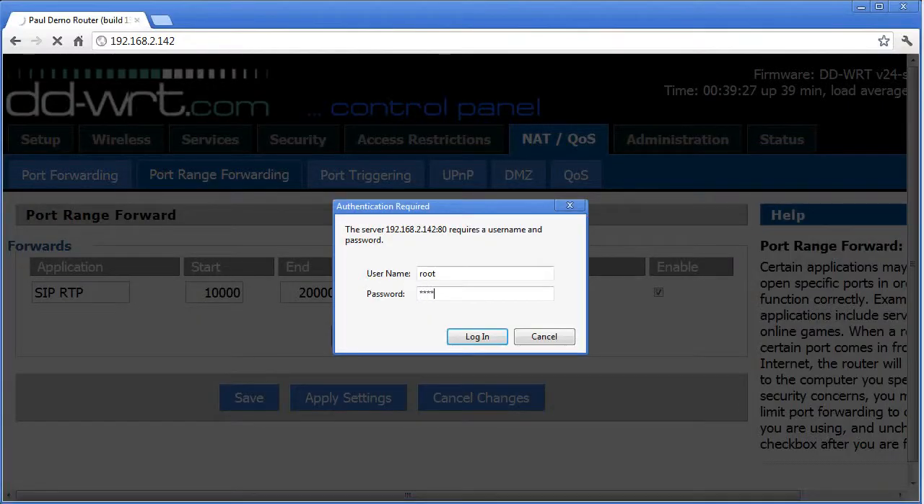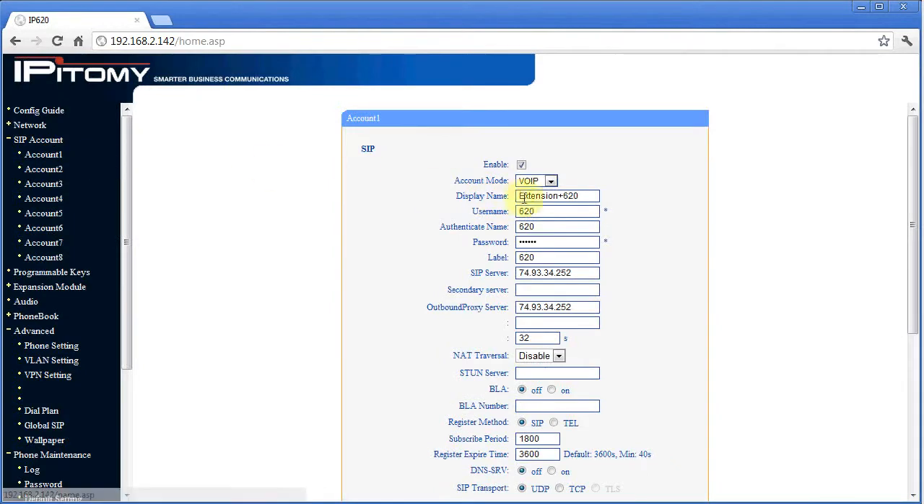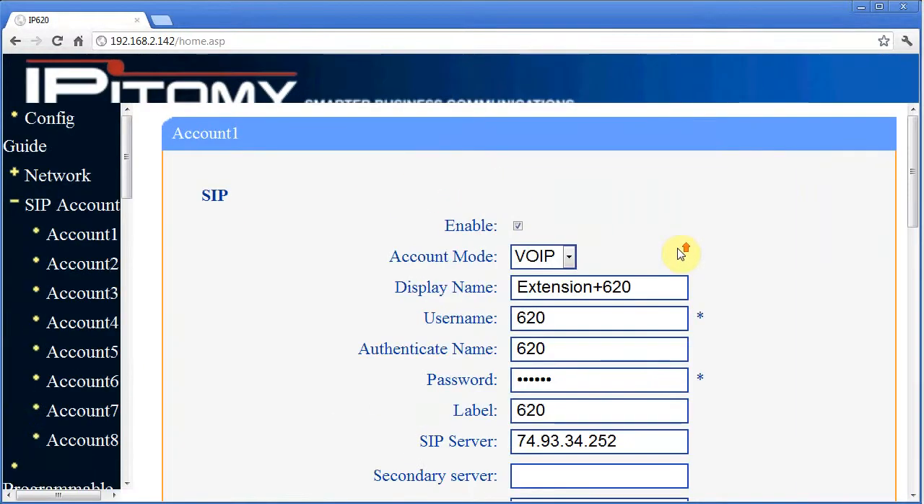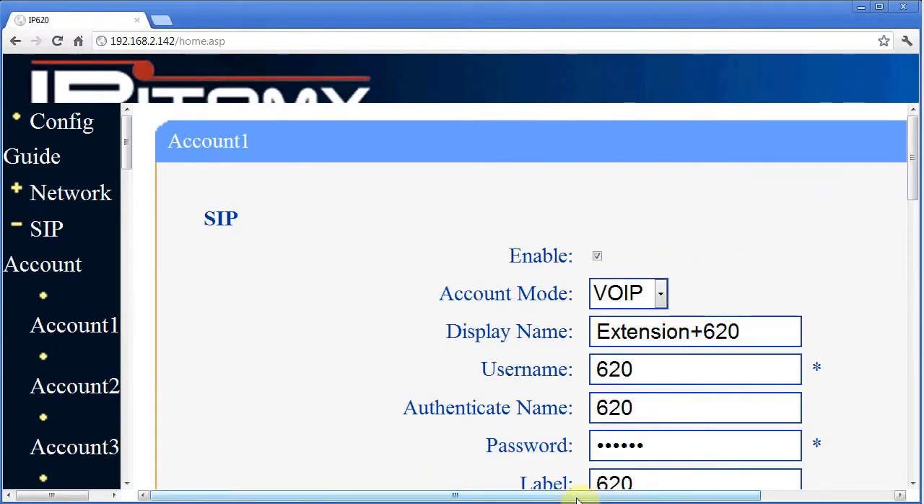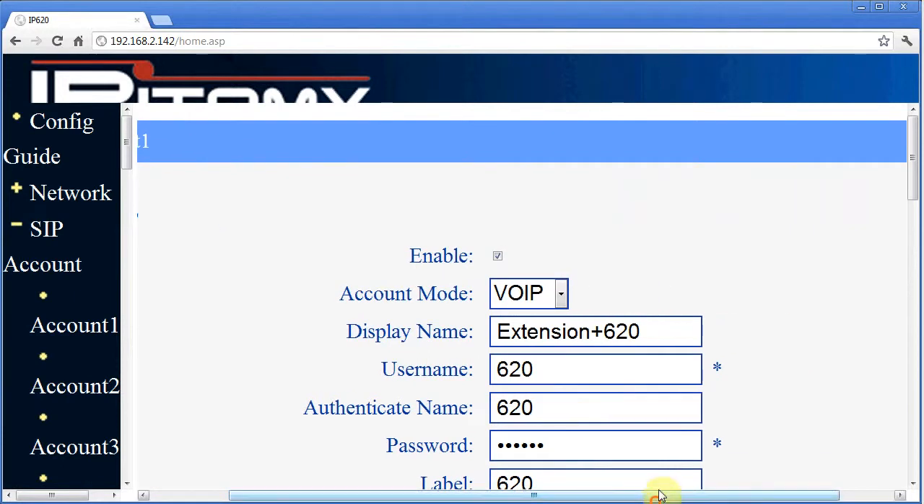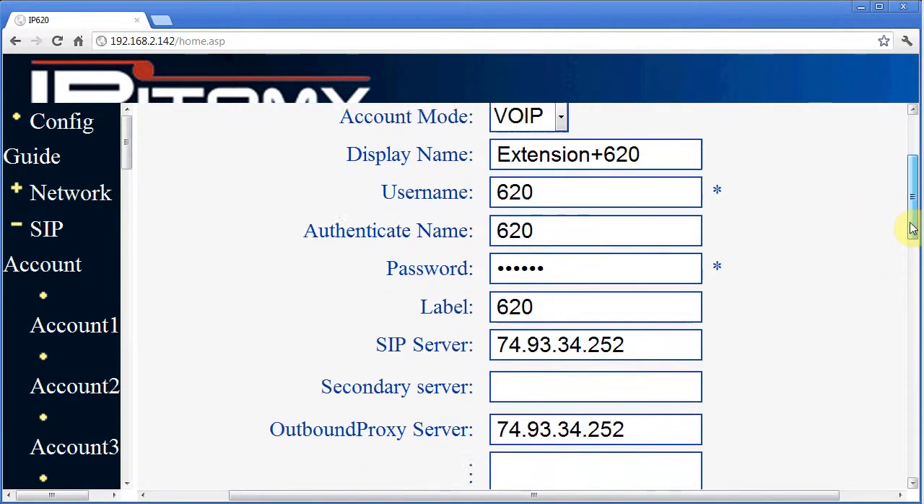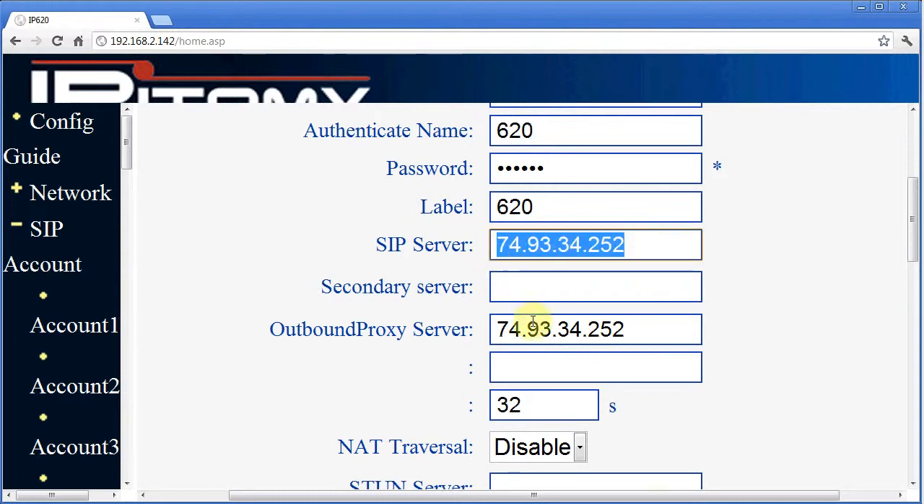Open a browser at this site and navigate to the phone. Under SIP Account, Account 1, we see the settings that have been assigned and now functional. The SIP server is the WAN IP address of the router at the PBX location. The outbound proxy is also the WAN IP address.